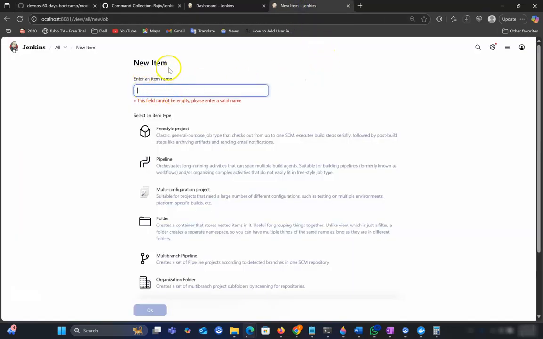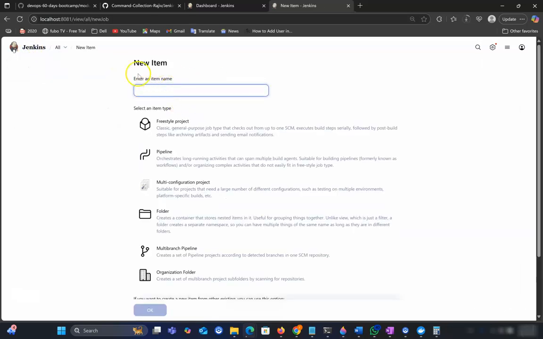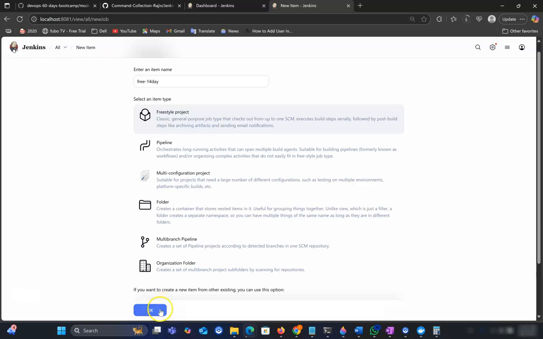So before we started, we already... click New Item, then this screen will come. Then you need to give it a name, like, okay, I put Free 14 day. Then you need to select which option you want to choose. I want to choose Freestyle project, so select Freestyle project, then the OK button will be highlighted.